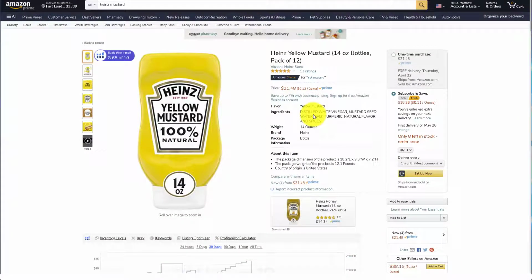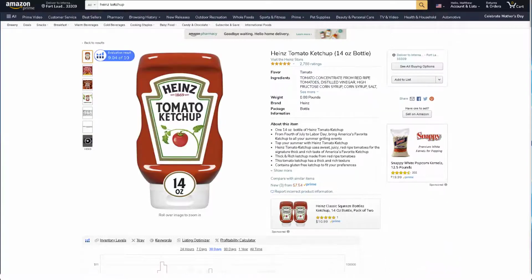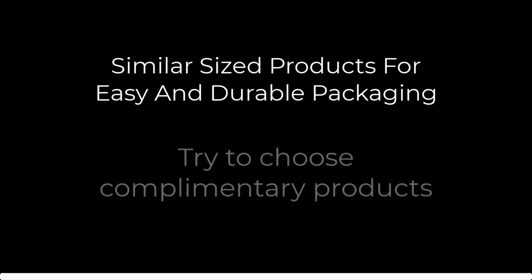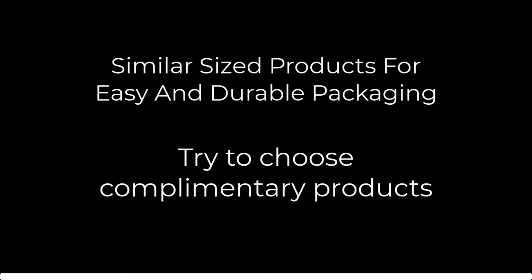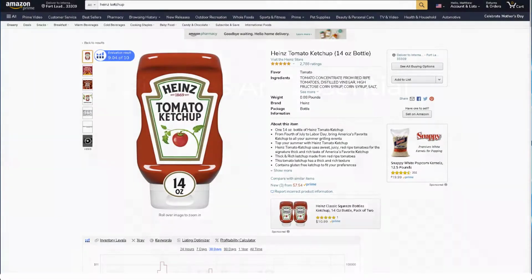Okay, so what we're going to do is we're going to come up with our bundle idea. As you can see here, I have Heinz yellow mustard and naturally paired with Heinz tomato ketchup. What you want to do when you decide on your bundle is choose items that are about the same size. So when you're packaging them together, it's pretty easy to polybag these two together. This is just an example. It's a natural pairing, ketchup and mustard. And I'm going with the same brand.